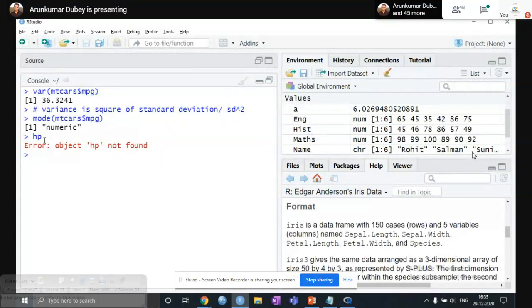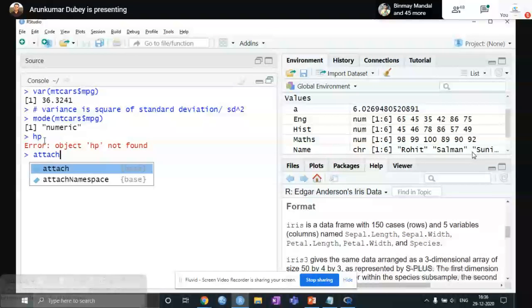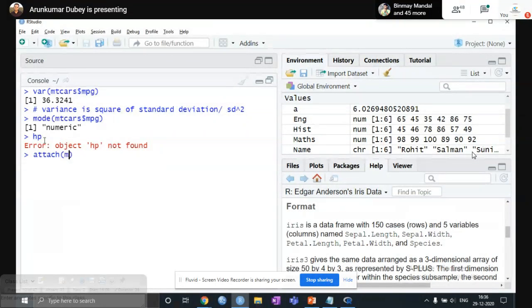We have to write dollar HP. Very good, ma'am. Ma'am is correct. We have to give specification. Dollar. But every time writing dollar, don't you find it too tedious? So I'll take a shortcut. Either you use dollar or the shortcut is to use the function attach. Attach and name the data file, attach mtcars. Attach function. Just remember this.